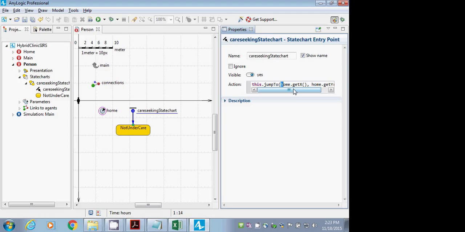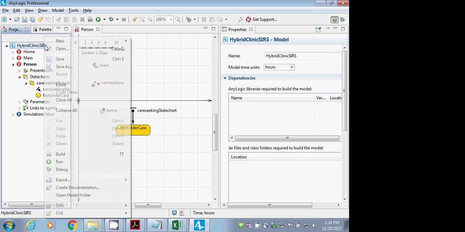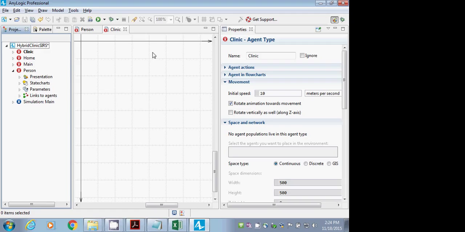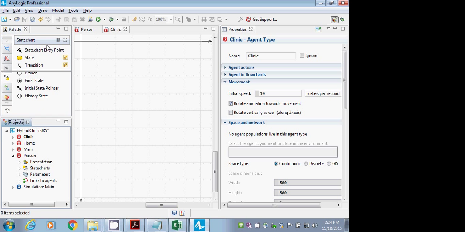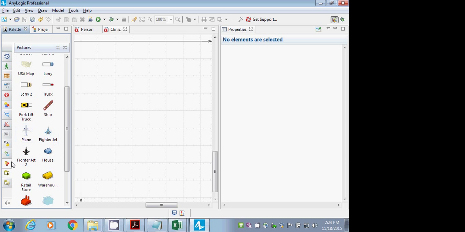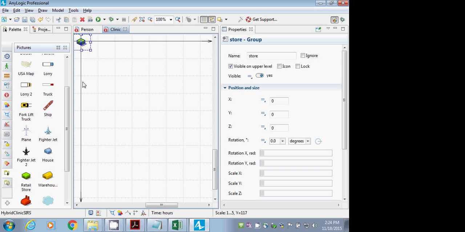I would like to go now and add a clinic class. A clinic. New agent type clinic. Okay? And we will add to this clinic the same representation we used this morning, to wit, a visual depiction of a storefront. There we are. Okay, great. Excellent. So now, ladies and gentlemen, I would like to add a population of clinics to this model.